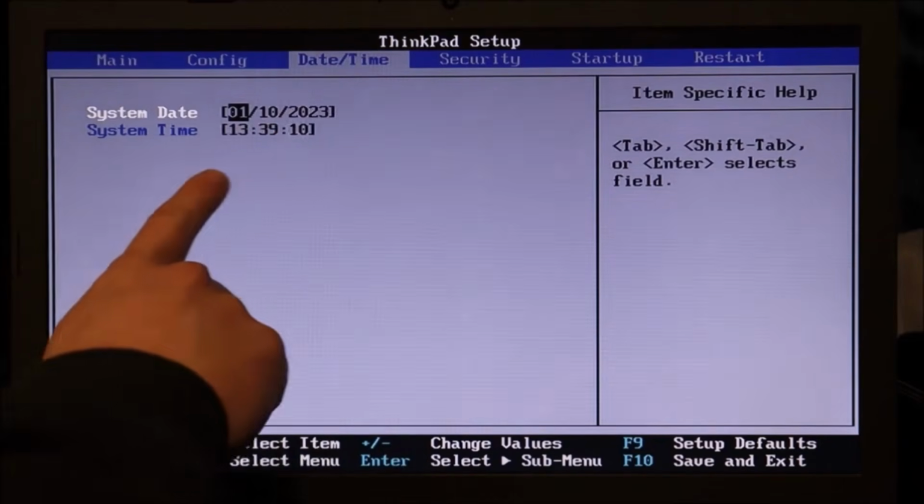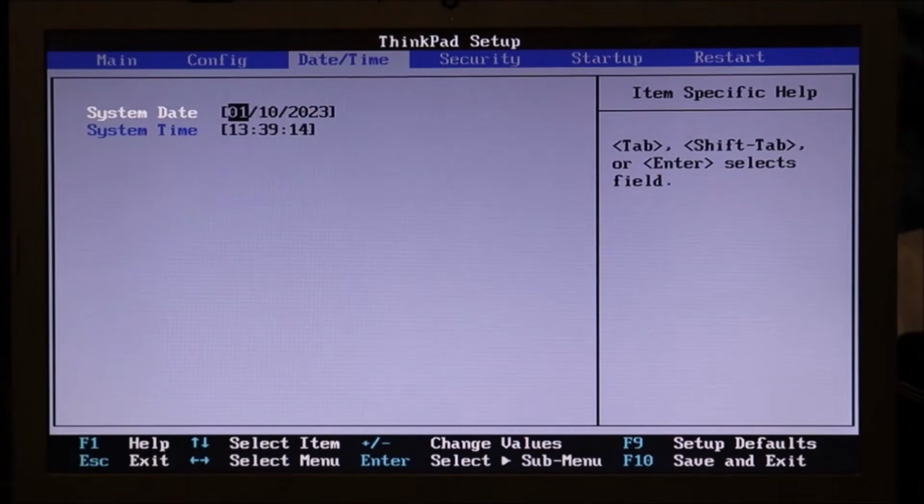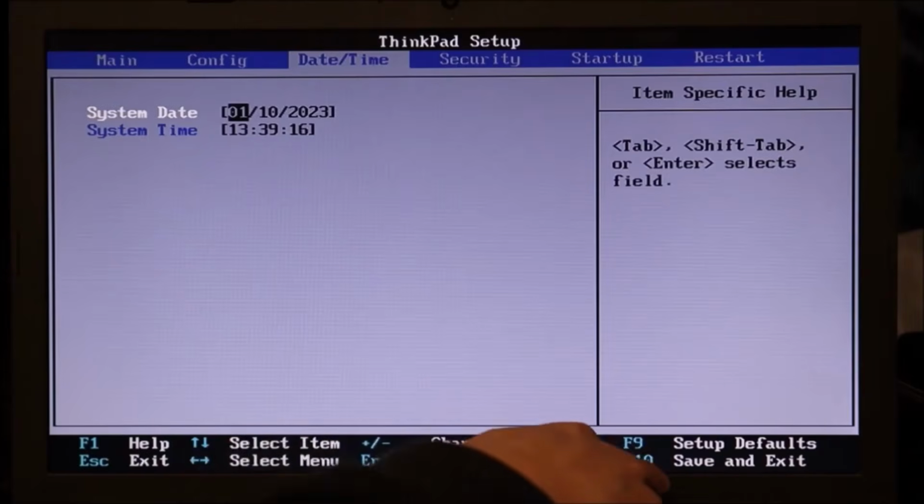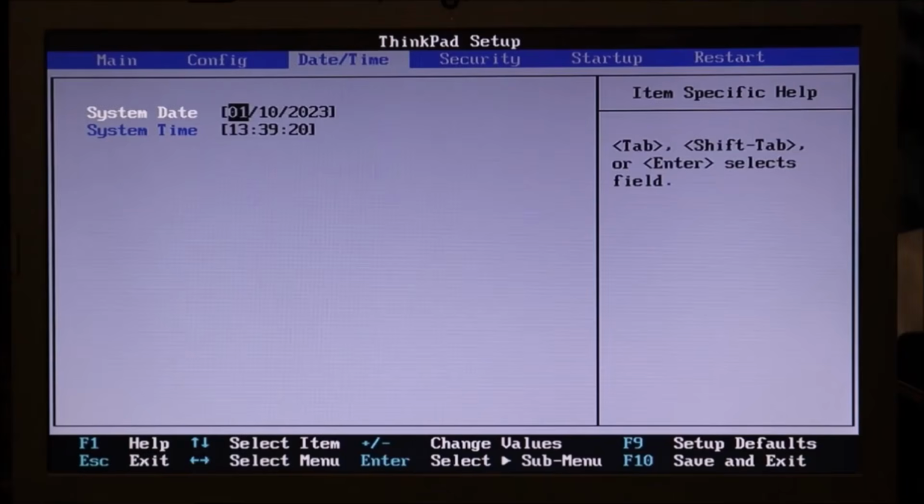Tab over to the date and time, and you want to make sure this is correct. If it's not correct, you're going to fix it, save and exit, which in my case is F10, and you're going to restart the computer. If that solves your issue, then great. You found out what was going on. It was a one-time BIOS error.